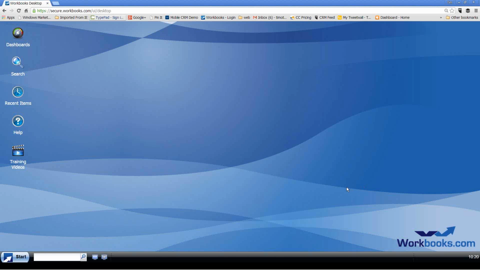So as we log in, I'm logging in this morning via Chrome. This will work with any browser. And remember the different URL log on if you're using a mobile device. But here is my Workbooks Desktop, and straight away you'll see this is very familiar. It looks like your Windows desktop, doesn't it?